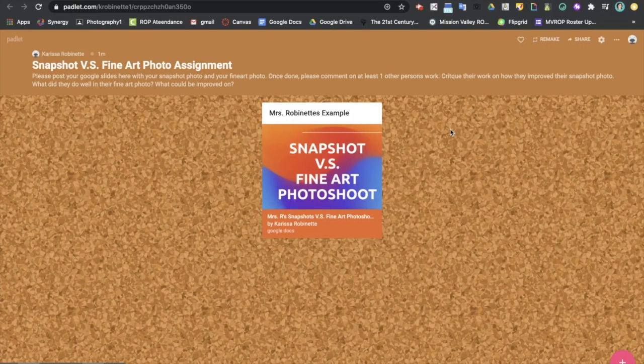Okay, so here we are on Padlet. The link that I posted in the Zoom call is there. I want to briefly show you the next part of our assignment. After you took your snapshot and your fine art photograph, you're going to go to this Padlet, and I want you to post your Google Slides here with your snapshot photos and your fine art photo.